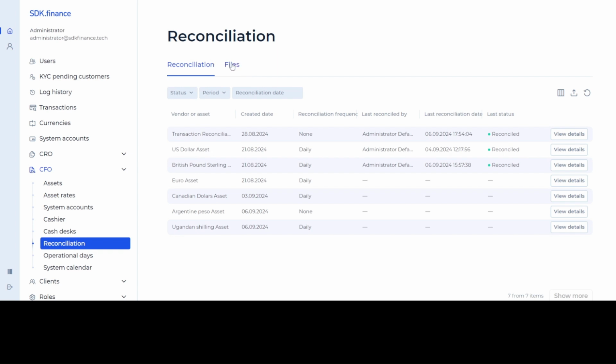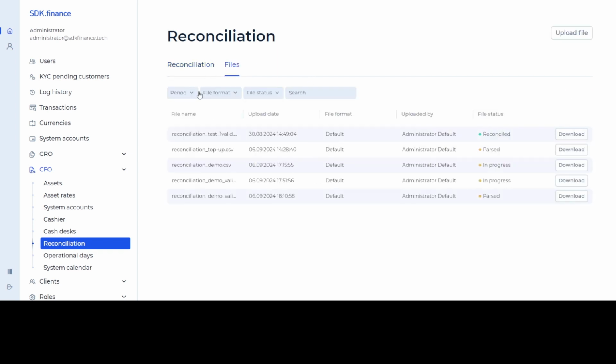In the Files tab, you can see a list of files that have been manually uploaded into the system. The data from these files is parsed and stored in the SDK.finance database. Based on this information, the system performs reconciliation for a specified period. For the demo, we use a default file format.